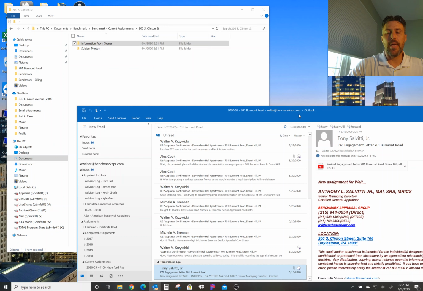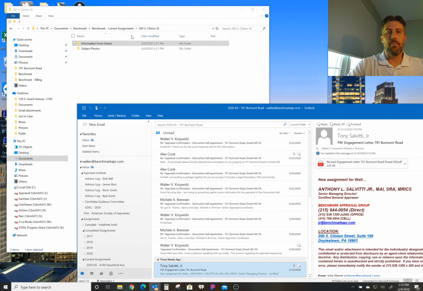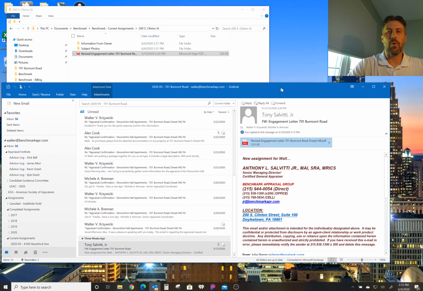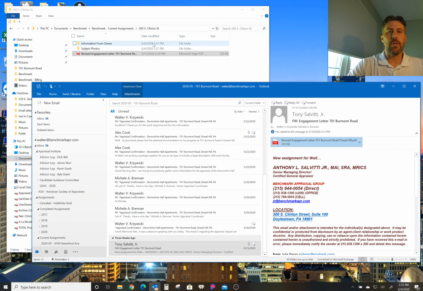The easiest way to take that engagement letter and put it into your work file is just by clicking on the engagement letter, holding down the click button, dragging it over into your work file and dropping it. There you go. Now the engagement letter is in your work file. That works for an email that you get from in the office, or if you get information from the borrower, building plans, rent rolls, all that other stuff. You just click on the attachment, drag it over, and drop it in your work file.